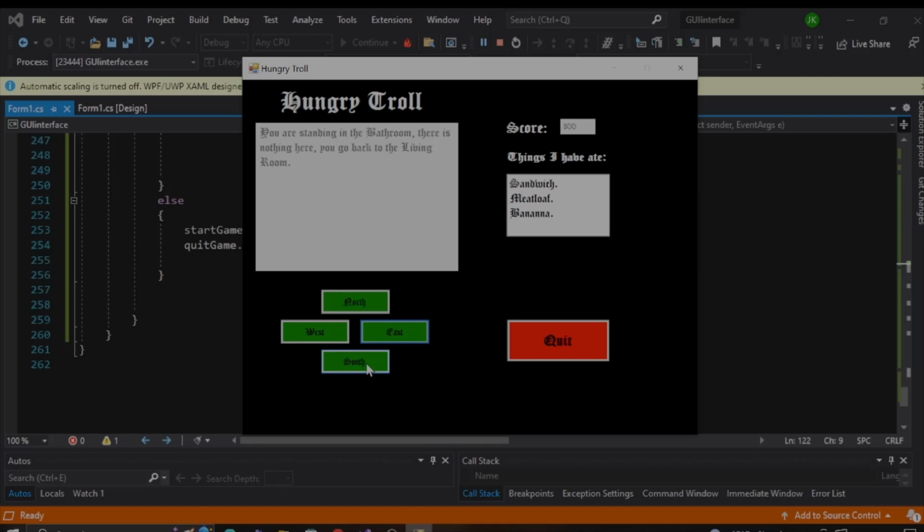Well, let's go to the cellar. So we go to the cellar, and there's a shelf with a beer on it, so we can eat it. And we eat the beer. So we got everything. We got a score of 400. Now, if we go back into the cellar, there's nothing there, and you go to the living room. So you can go through the house, and there's nothing there, and you go back to the living room.